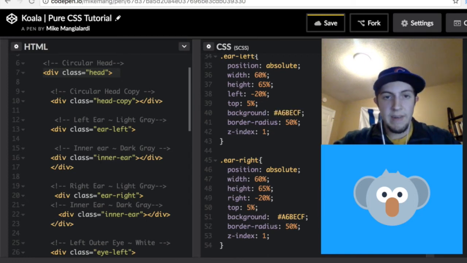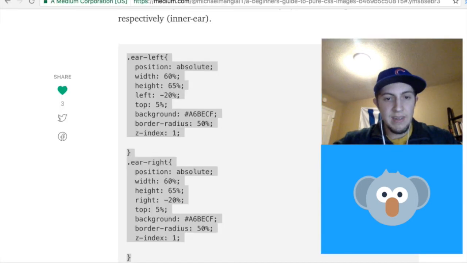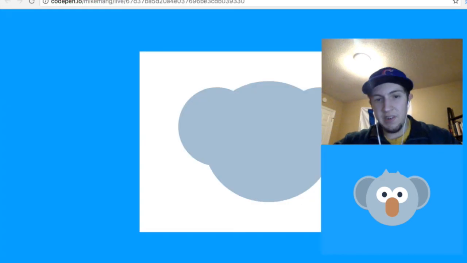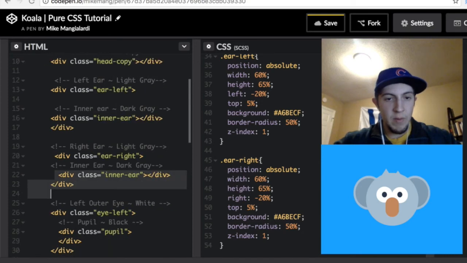All right, so then we have our inner ear, and there's something a little different about the inner ear. You might be thinking, well, we have 2 ears, so we need an inner ear left and an inner ear right. But if you'll see, both of our inner ears are going to be nested under each ear. So we're not going to be positioning it from the head.